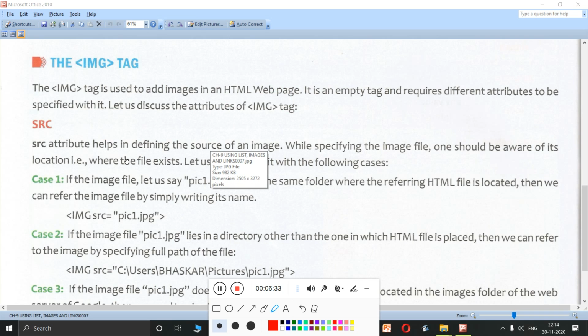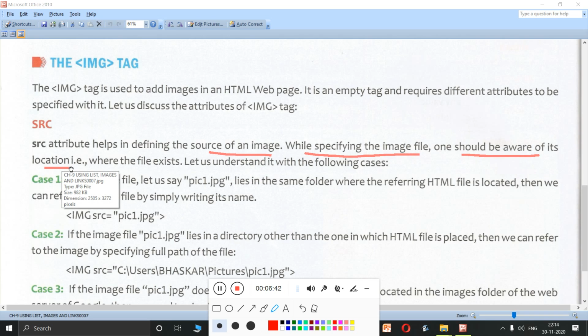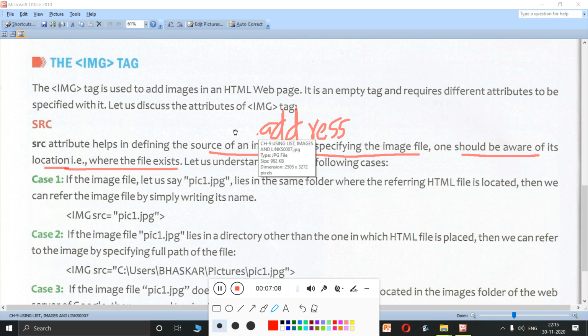Yes. So the SRC attribute helps in defining the source of the image. While specifying the image file, one should be aware of its location. If you want to upload an image, you should be aware of the location where the file is stored on your computer. Or if it is stored on the internet, you need to know the address of the image file that you need to upload. That is your SRC attribute.